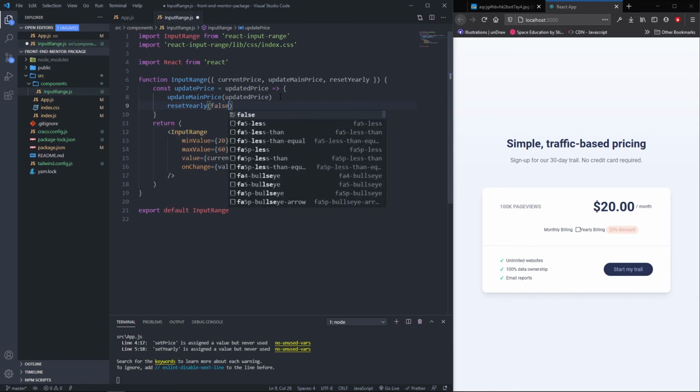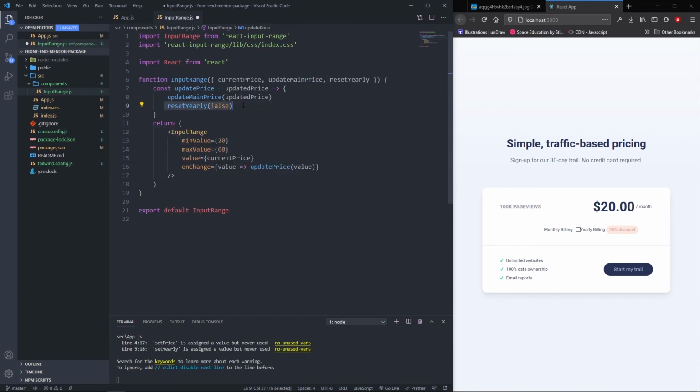Okay, so where this comes in is that if you have ticked this box to opt in for yearly billing and you slide it again, automatically it must reset it back to monthly, because the slider only works with monthly values. So if you slide it, if you make the price less, we must change everything back to monthly, including the price, including the label, and also that toggle button over here must also go back to monthly. So that's why we're resetting back to false over here.